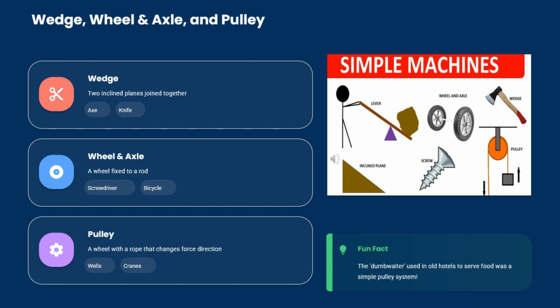In fancy old hotels, there was no need to carry food up and down stairs. They used a small lift called a dumbwaiter, which was just a box on a rope and pulley system. The kitchen staff would pull the rope to send the food tray up to the rooms. It was very efficient.